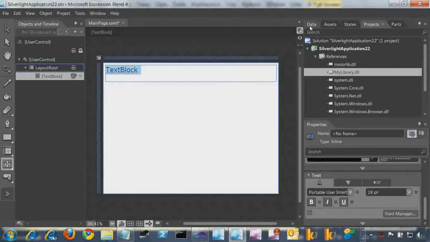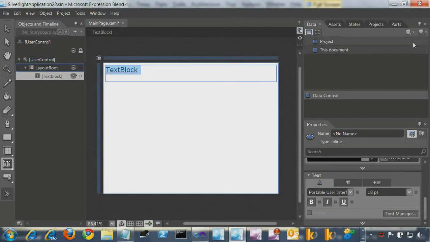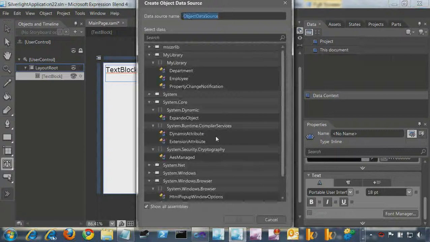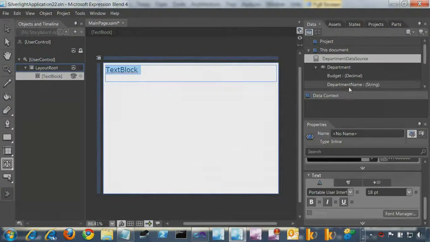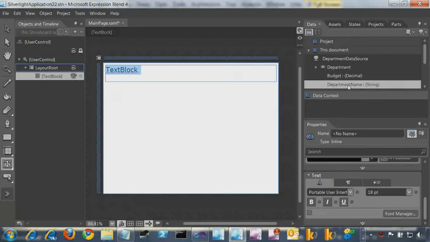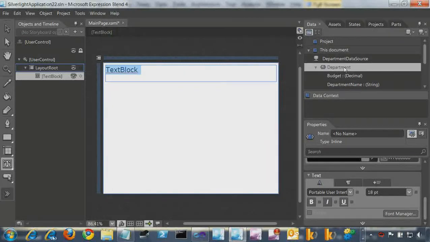Well, I can go to the Data tab in Blend, and we could specify that we want a data source. We can either have a sample data source or a real data source. So let's make a real data source from an object, and that object is going to be a department. So we just click OK, and then what we want to do is take that department data source and just drag it onto the form, where the tooltip says, do you want to make this the data context? And the answer is yes.